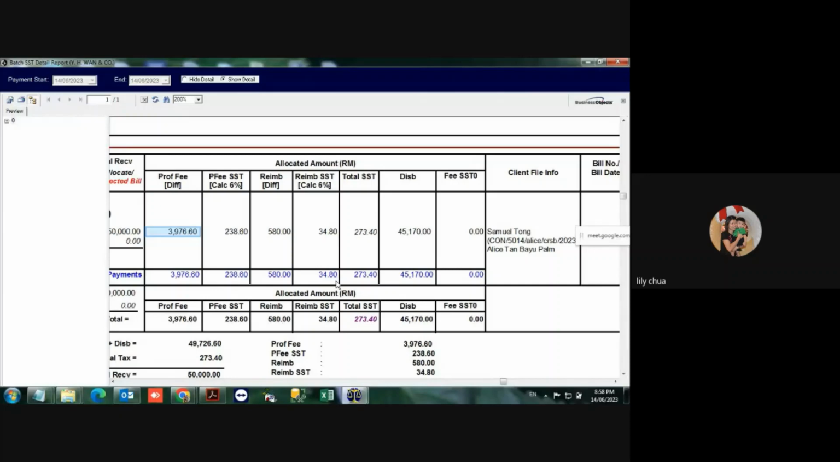Lastly, out of 50,000, only 3,900 is allocated to professional fee. So take 6% of this. So the total SST that I have collected and need to pay to Customs is 238 ringgit plus 34 ringgit, equals 273 ringgit.